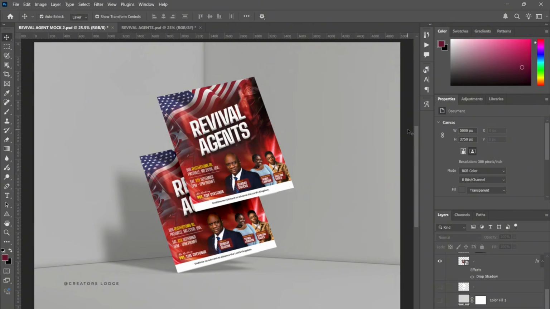In today's tutorial, I'm going to be showing you guys the breakdown of this design, how I created this design and the elements I made use of in creating this design.